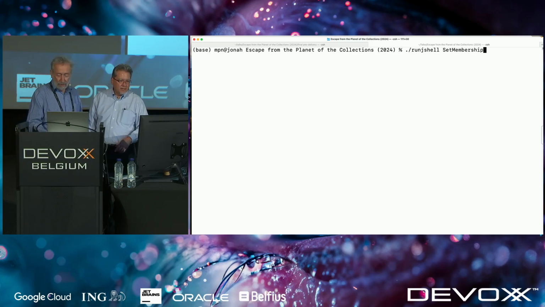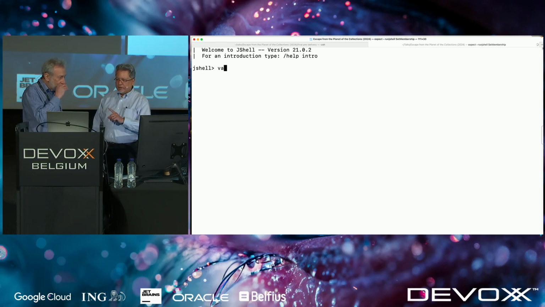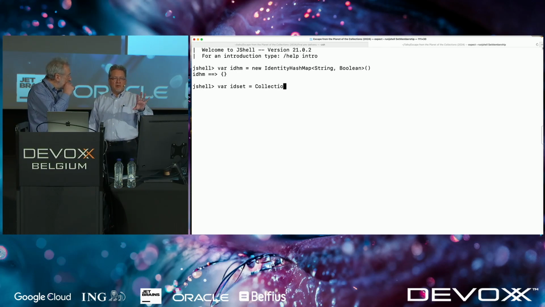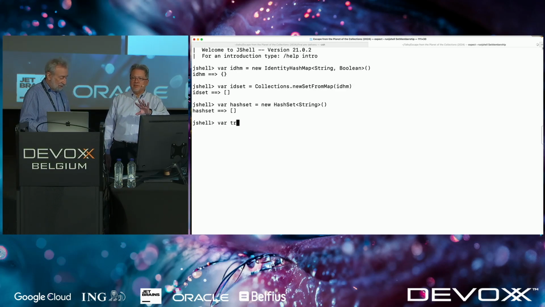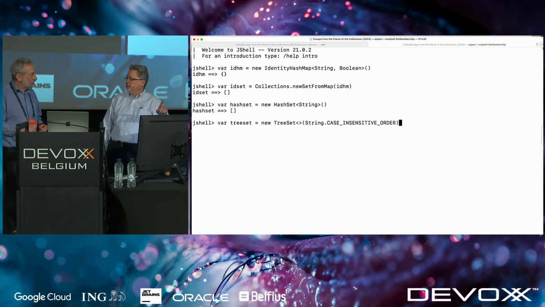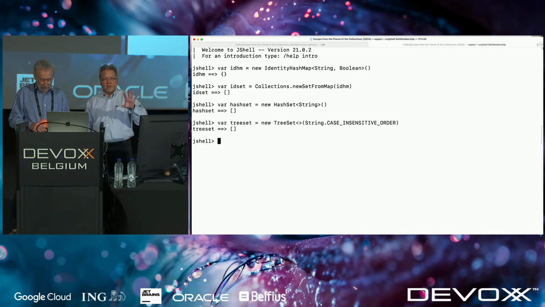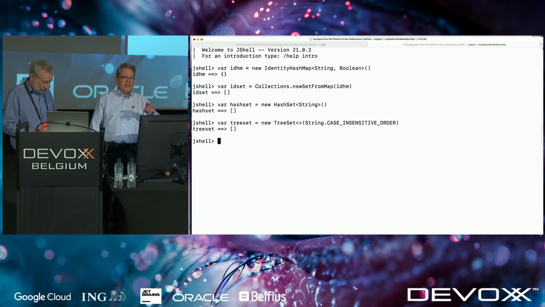So we're running a JShell script. And actually, before we get into this too much, we're going to talk about set membership. Everything we talk about applies to the keys of a map as well. I think maps end up being used a lot more than sets, and so all of this stuff is operative with keys of a map.